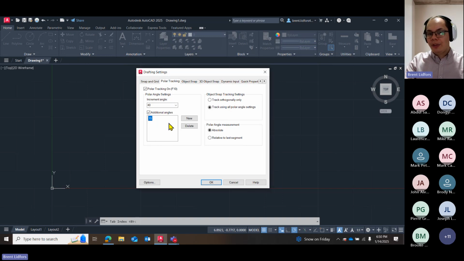And if we want to remove any of these angles, we also have a little delete button. So I can hit delete and I'll remove it from my additional angles. Or we can just turn the box off and it'll disable them without you having to delete them.